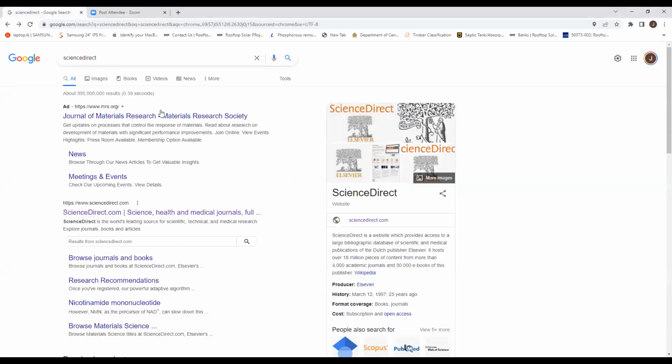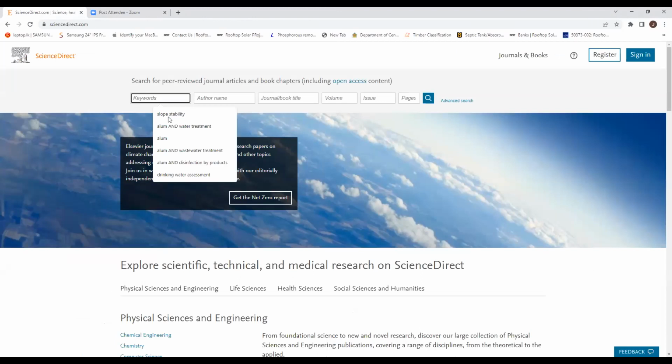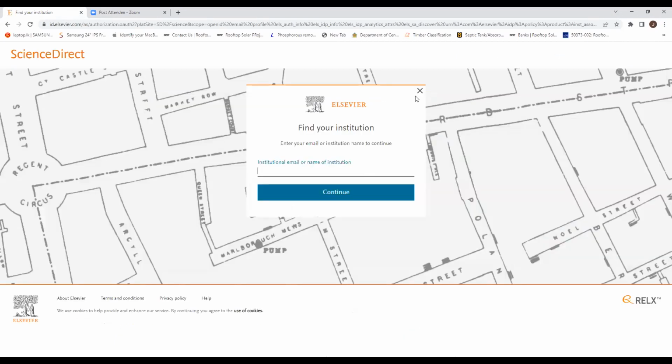So I typed Science Direct in Google. This is Science Direct. Just click on that, and you have keywords to be typed in here. So you type the keyword slope stability and make a search here.